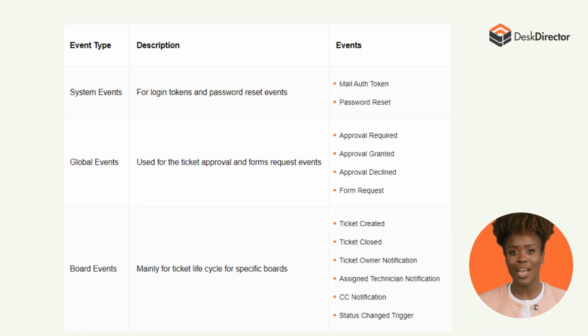Begin by logging into your admin console. Navigate to Email, then Notification Events to get started. Desk Director offers 3 types of notification events, each ready for template customization to suit your specific needs.